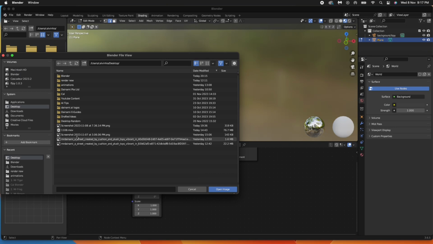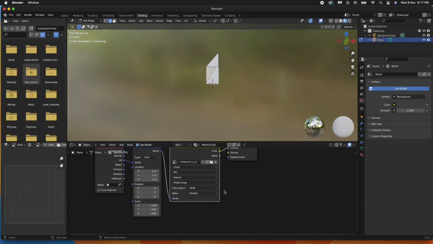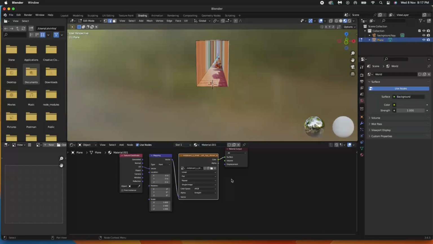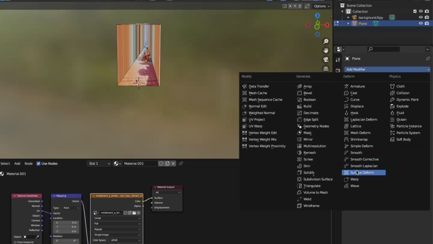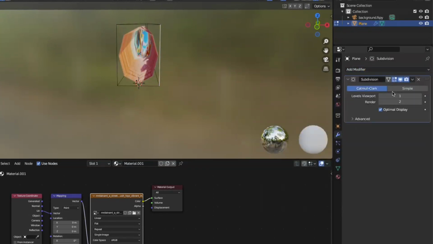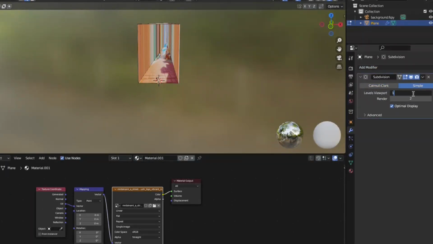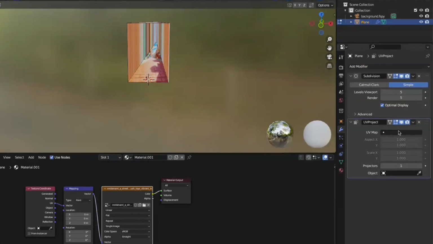Now select the texture and add your upscaled image in. Well, it looks a bit funky, but not to worry, the magic will happen real soon. Toggle to the side and add in Modifier Subdivision. Change the level viewport and render both to 5 and change it to simple. And lastly, add in UV project.